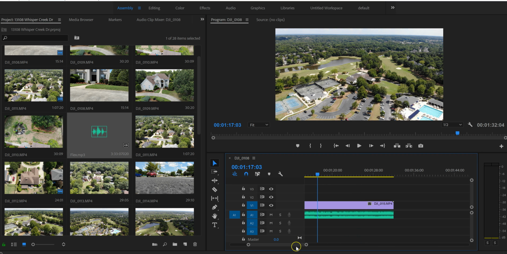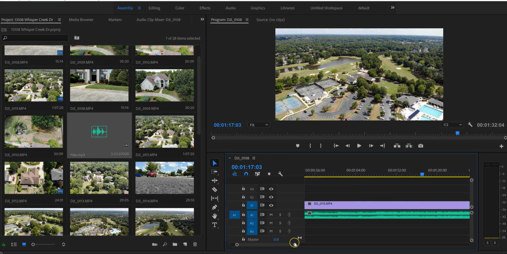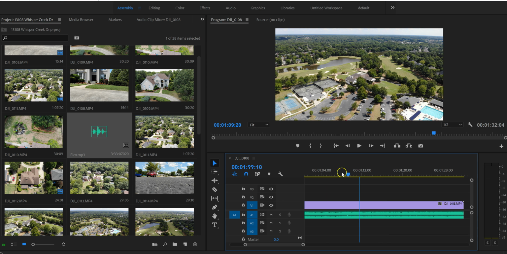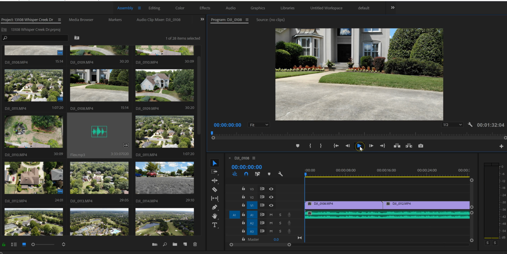I could show you what it's going to look like real quick. It's going to be about 1:28. So let's go back to the beginning so we can see what that's going to look like. So here we go.